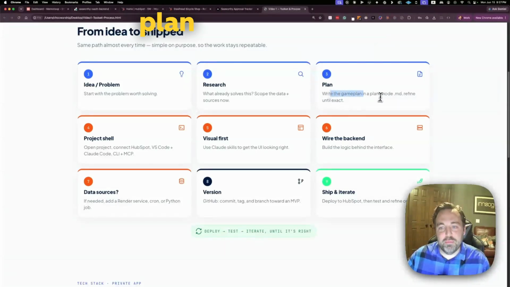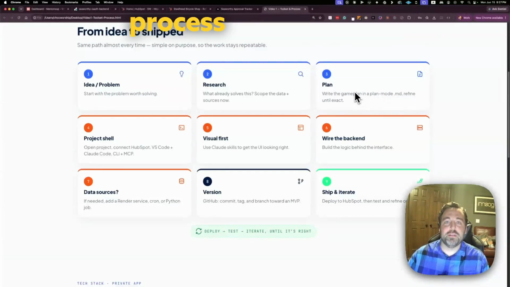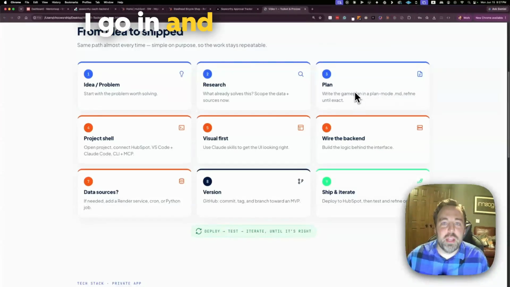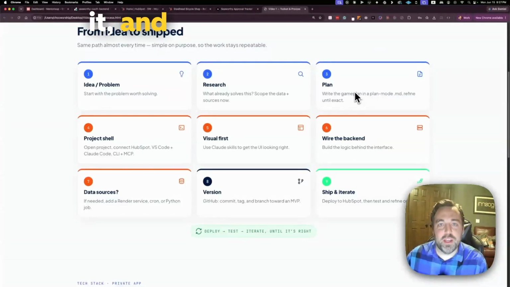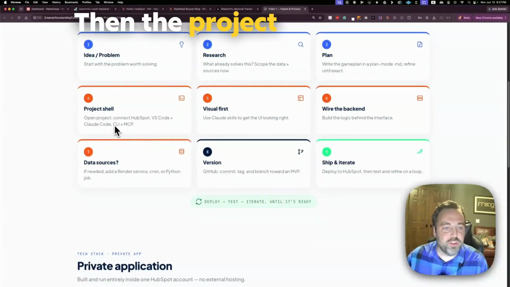So I write the game plan in plan mode. I created an MD file in Claude. I use plan mode in this process extensively. I go in and edit each step of it, and I spend a lot of time inside of this with detail. Then the project shell comes.